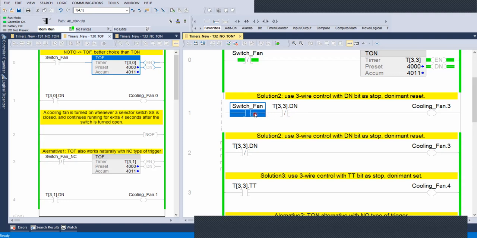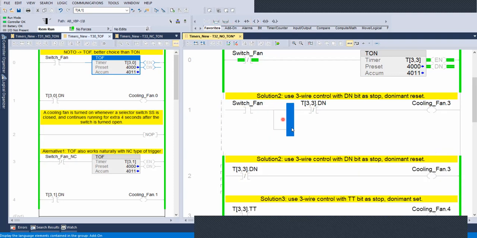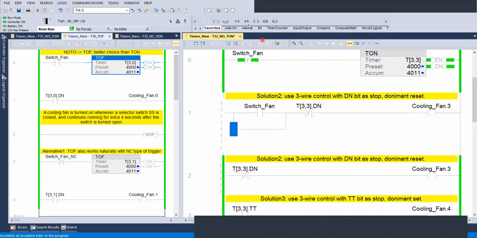But when the switch turns off, this one will become false, right? That will not let the continue path go on to the next one. So that means this is like a start. We need to bypass it to seal it in by the output, right? So over here, we just use the output.